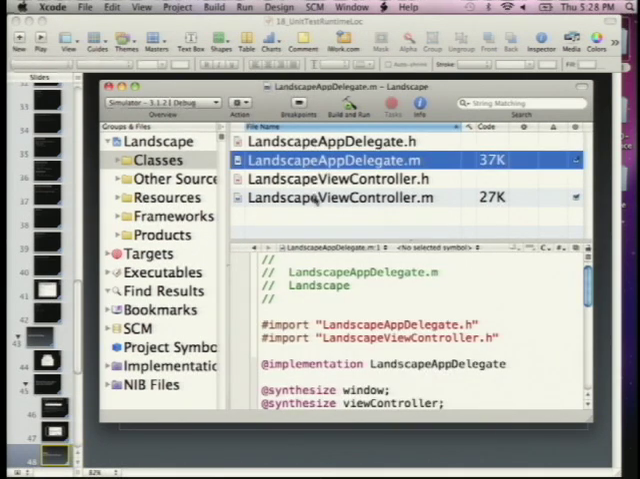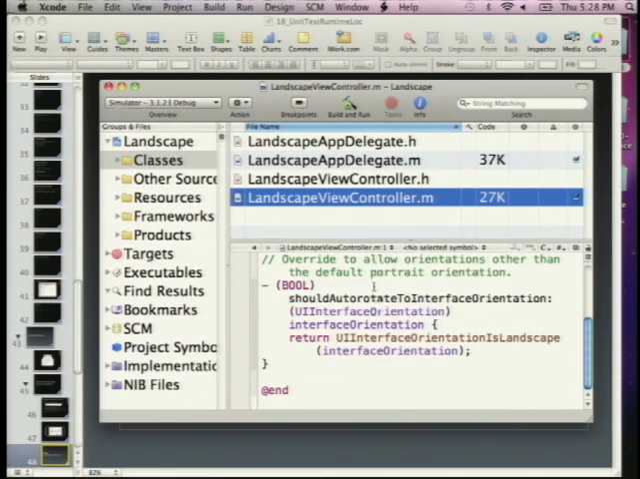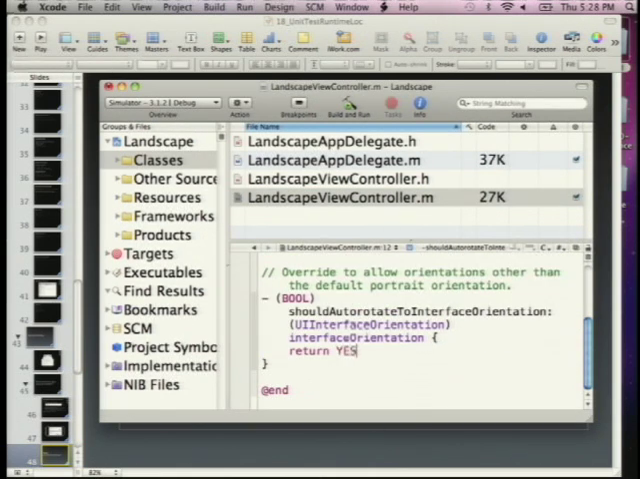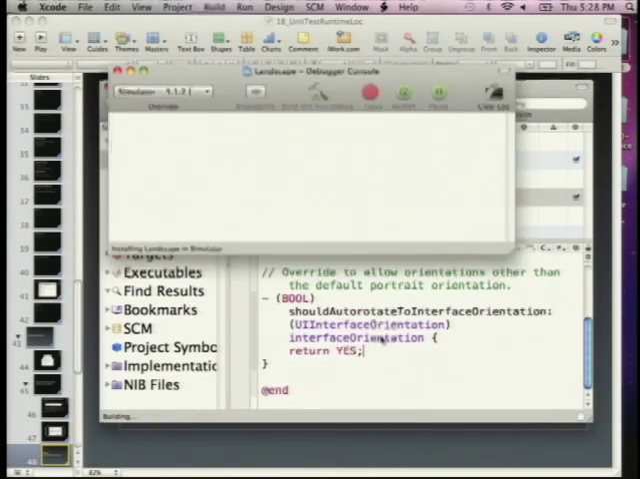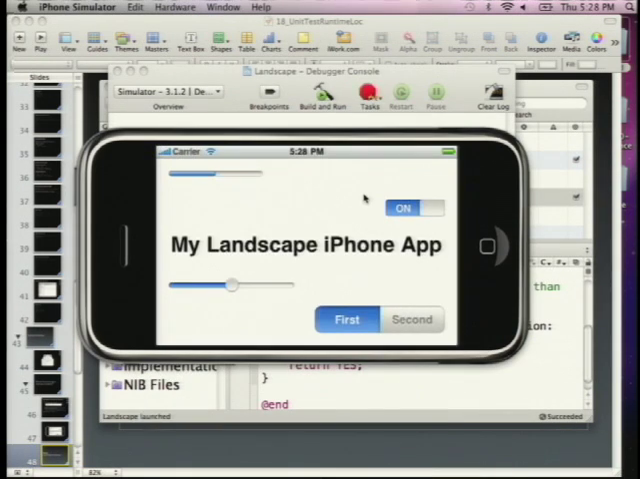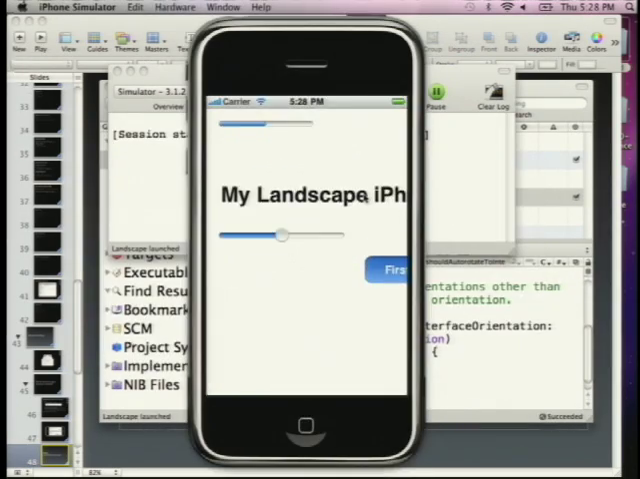And in my view controller, I've already implemented should auto-rotate to interface orientation. Well, actually, let's get rid of that for a second and just say yes. So if we build and run now, we're going to come up and launch starting out in landscape already. And if we rotate, it'll rotate because I've said yes to everything. We can even go upside down, although the simulator actually doesn't let you do that. But we've kind of got a problem here because in portrait, this really doesn't make any sense, right?